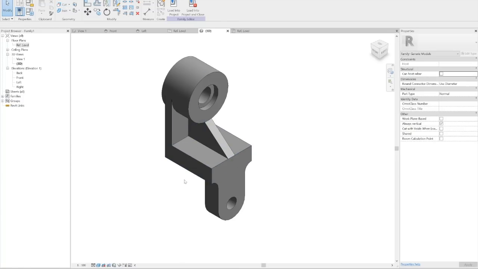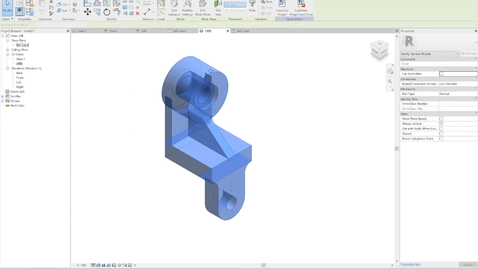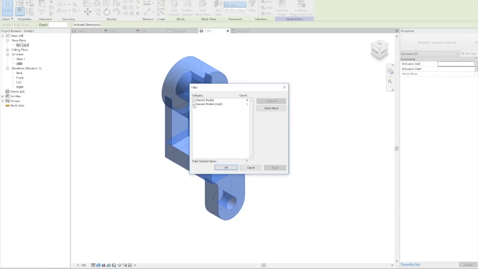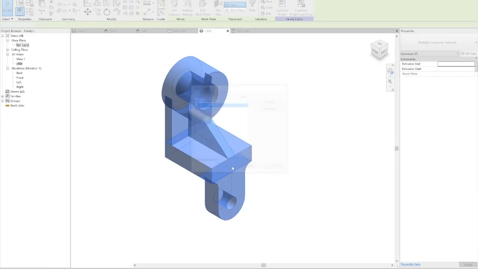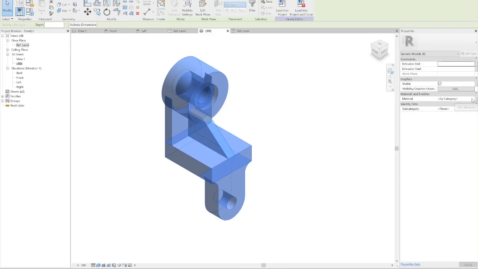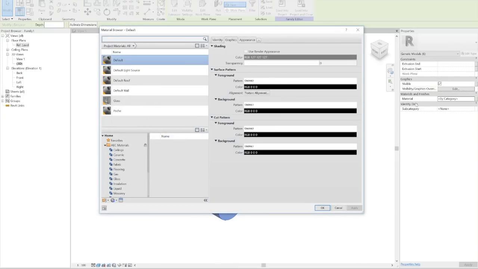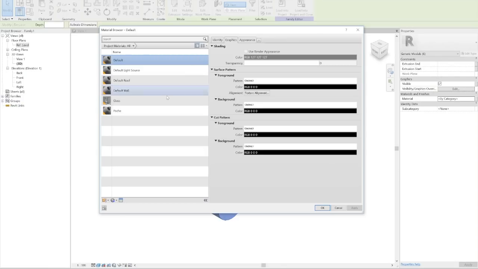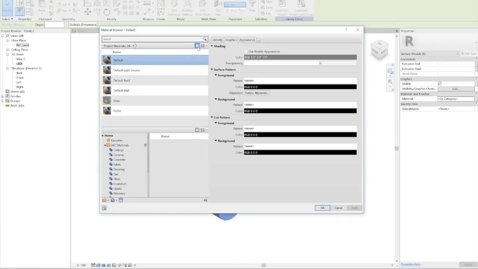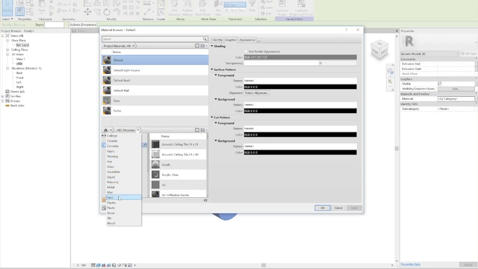Now, if I highlight all of them and come to filter and unselect the voids, say apply, say OK, and come to materials, click the little dots next to it. If you're new, if you've just launched this, it will look like this. These are all the materials that are loaded into the project. If you click this, it will show you all the materials available to you. So I am going to select AEC materials, maybe select metal, and there's tons of different metals.